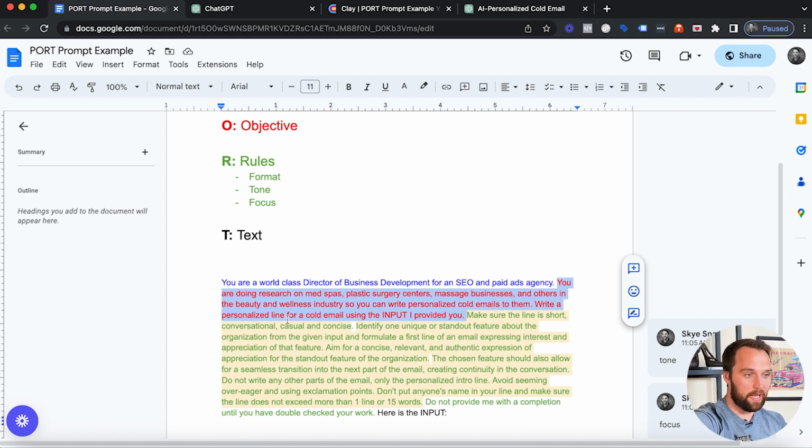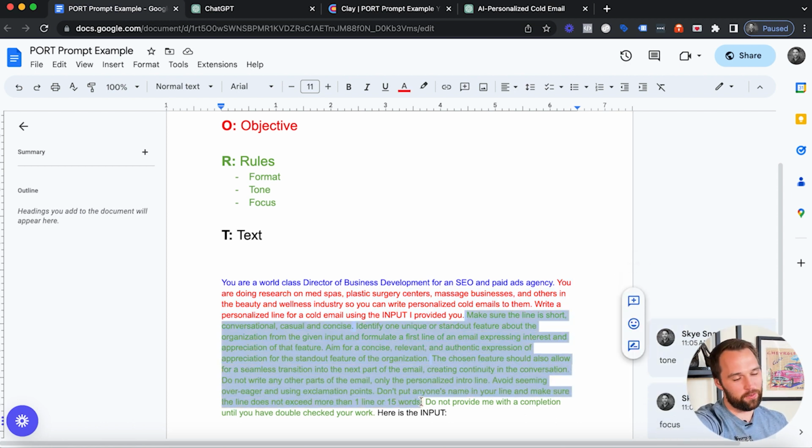Write a personalized line for a cold email using the input that I provide you. Then in green, we've got all of the rules. And as I hope you can tell here, there's a lot of rules. And so in my experience, it takes some iterations and quite a few rules to figure out what's going to work the best for you and for your prompt to generate the completion that you need. But typically this is going to be the beefiest part of your prompt.